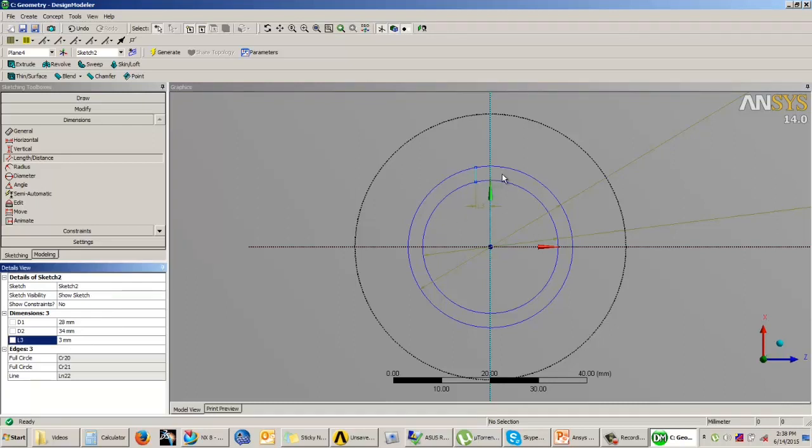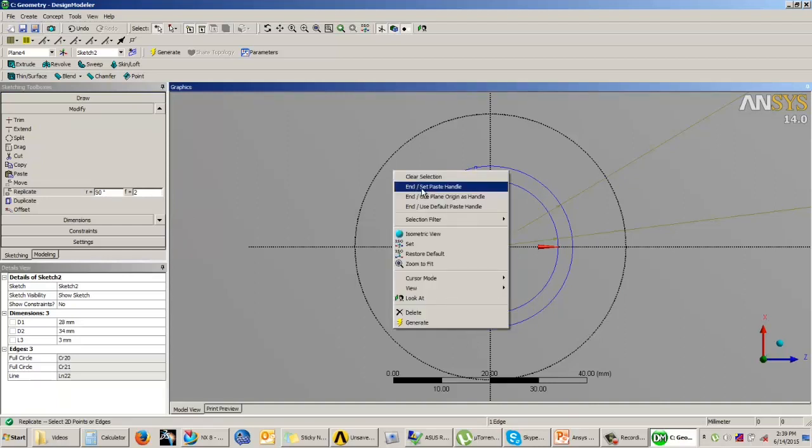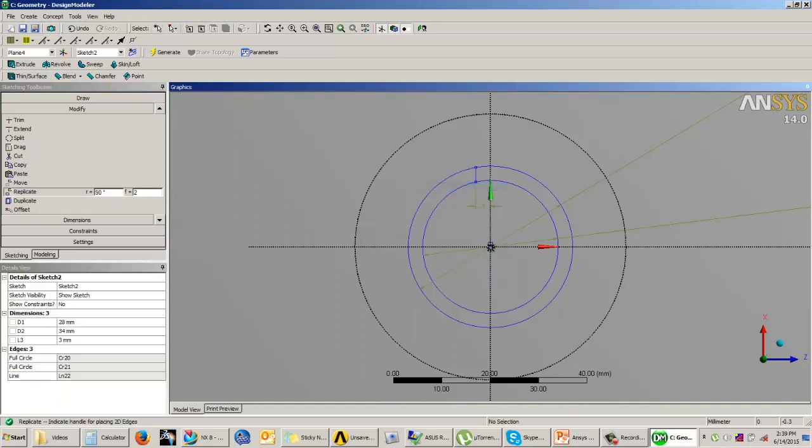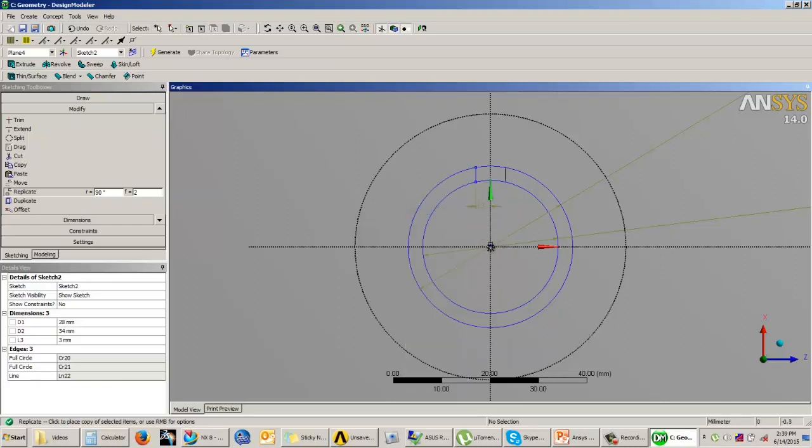Now I need the same line on the opposite side, so I'll go to the modify option and use the replicate option, or if you want to mirror it, you can also use copy and paste. Replicate or copy and paste can be used. So replicate, I will select the line, right click, set paste handle, I'll select the center point, right click, flip horizontally, and I will use this again. So I've got my line. Then I'll go to modify trim. I don't need this and this. Now once we've created, now I need the same lines on 6 sides.